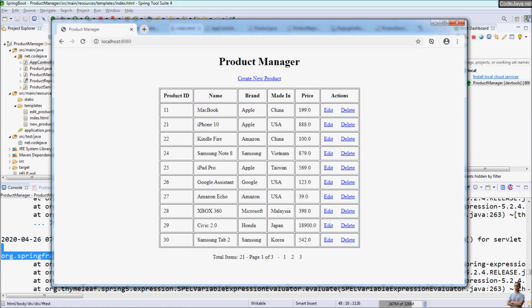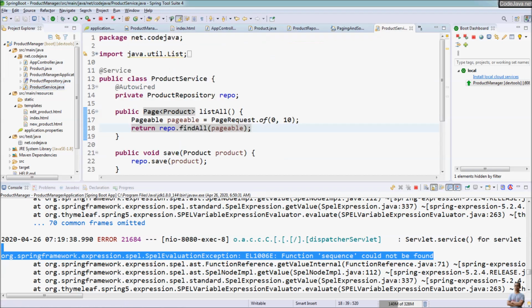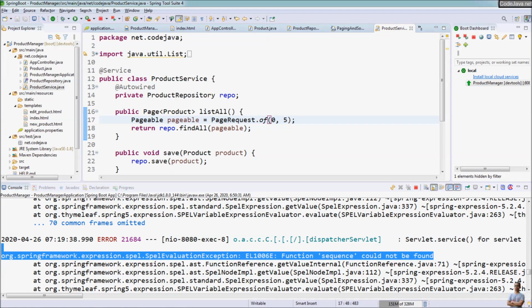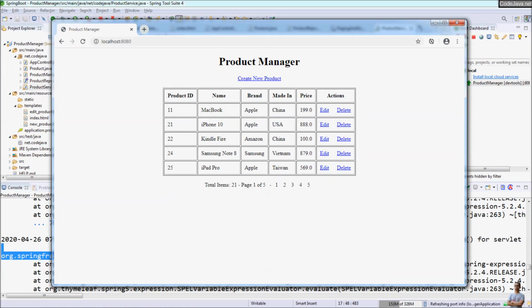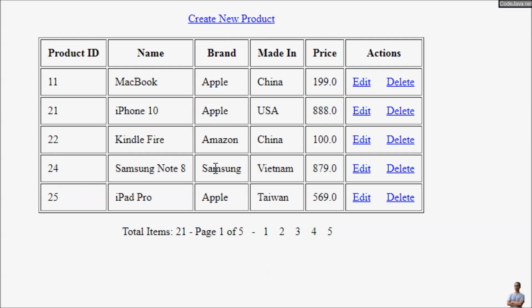You see 1, 2, 3. Let's try to change the total number of elements, the number of rows in a page, to a smaller value. Yeah, it is 10. Now I change to 5. And it should display more page numbers. And you can see now we have 5 pages because only 5 elements in a page.